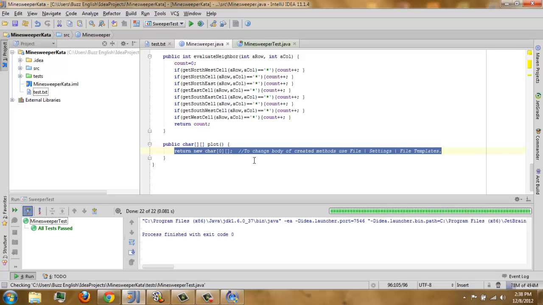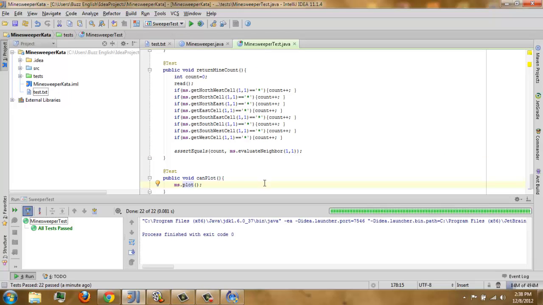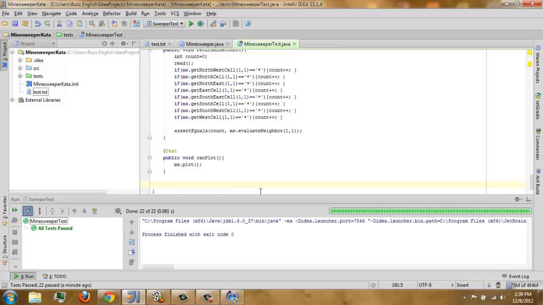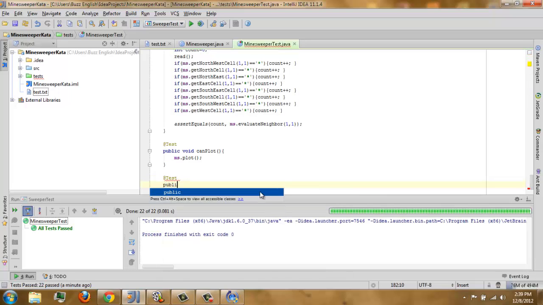Enter that. Next, meaning we already have our plot, we have to test if that plot will really work. So let's do the rabadabango. Return the same array.